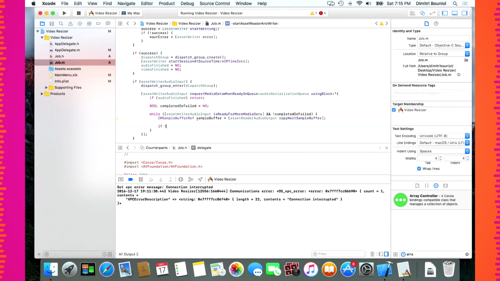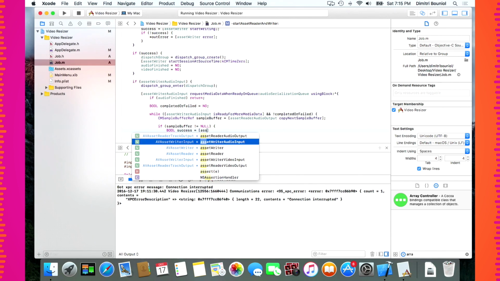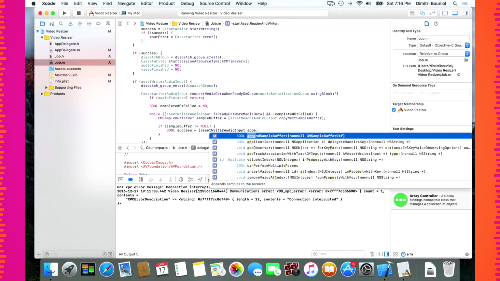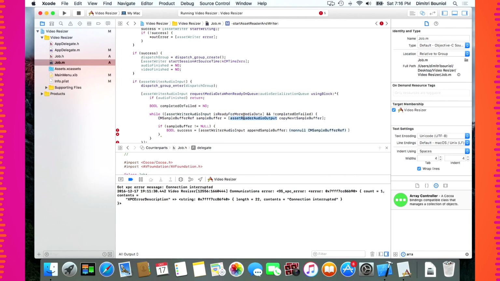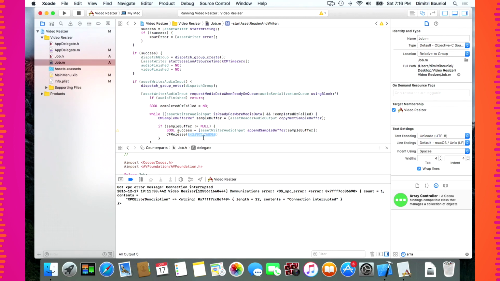So if the sample buffer does not equal NULL, so we're in Clang now, so we can't compare to nil anymore, we'll check if we were successful in appending the samples. So assetWriterAudioInput appendSampleBuffer. We're taking the buffer from the reader and putting it in the writer, basically. We're passing it as is, and then CFRelease. And then we're going to release our sample buffer because we don't need it anymore.